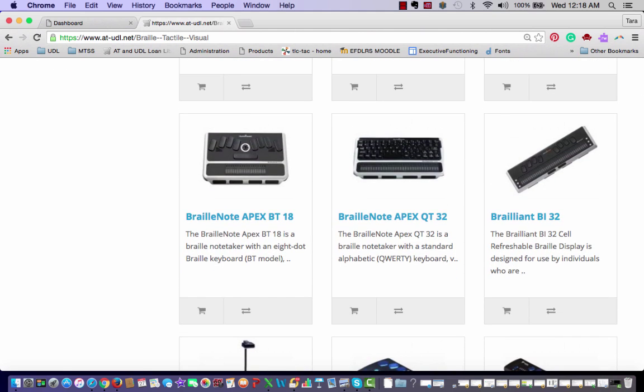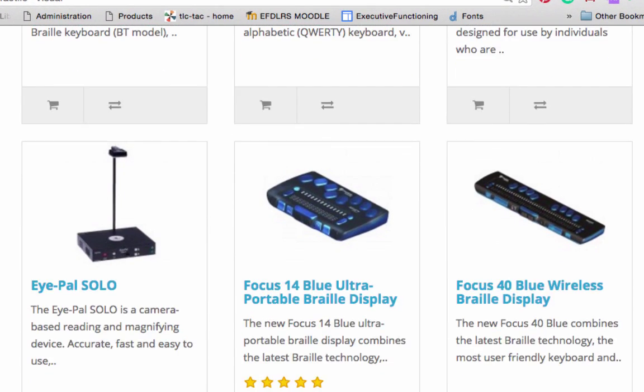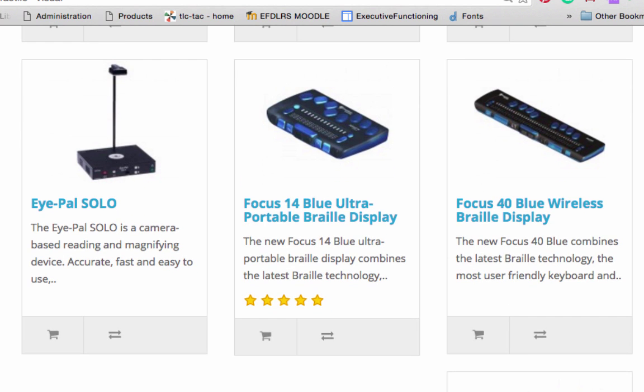Product reviews provide helpful information to learn more about a product and how it is used. Let's see if we can find one here. Oh, look. Under the Focus 14 Blue Ultra Portable Braille Display, we have a review.